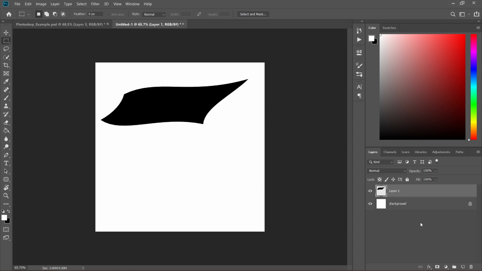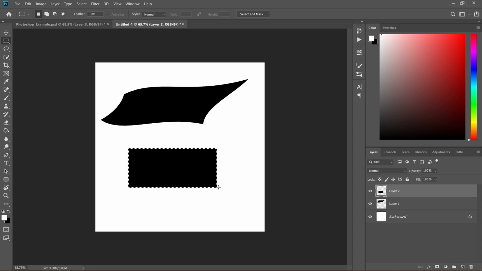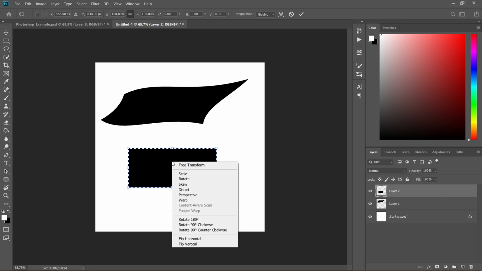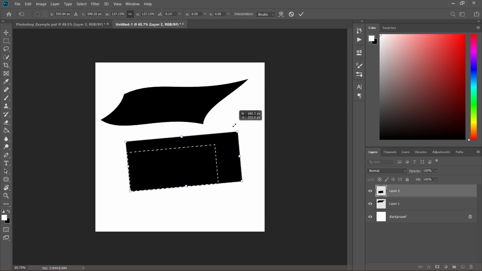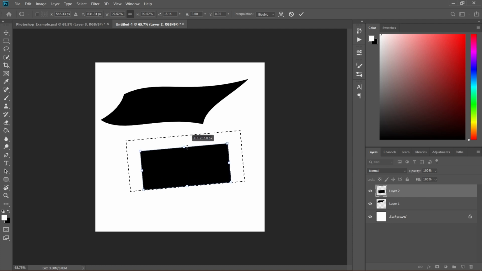Now all the things that we did, we can also do with Control T. If we press Control T, we will go into the free transform tool. So what we can do is basically rotate, make it big, do it like this.